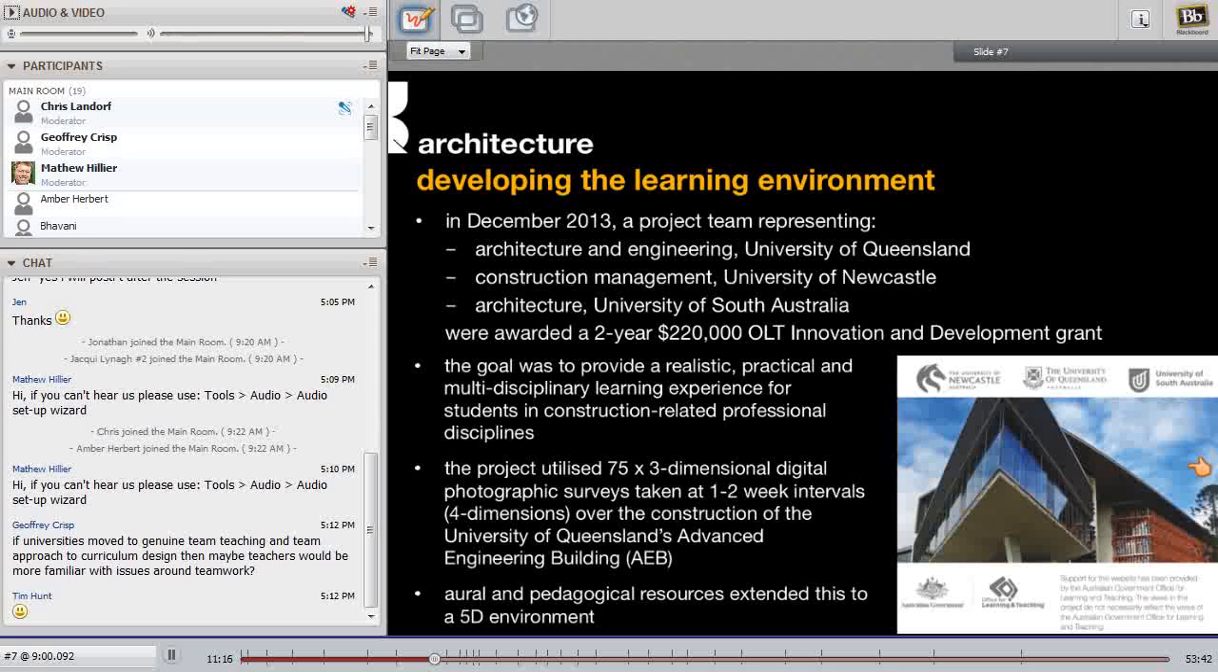So we had these 75 weekly surveys taken over the course of construction when we applied for the grant and we received the grant money. In addition to that, what we were intending to do was to add interviews, so that's the oral and pedagogical resources to the environment. And it's this oral issue that becomes the fifth dimension in our terminology here. So a series of interviews that we have yet to upload into the 4D learning environment, with various members of the design and construction team.